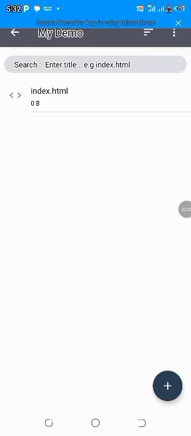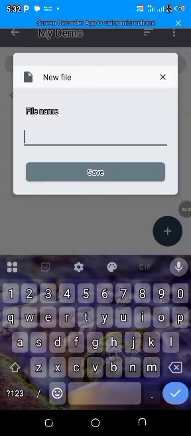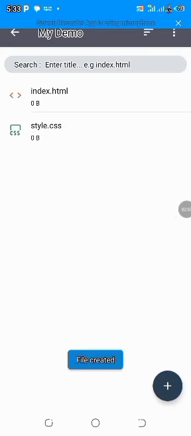HTML is now in the folder called demo, but we still need CSS. Click on this plus sign again to create the CSS. Click on new file again. Now put your style. You must also ensure that there is no space. Take it back so that there is no space. Can you see it now? So you put your dot, style dot CSS. Now you can save. So inside this demo, I have index.html and style.css.